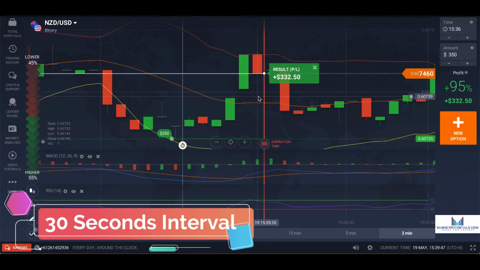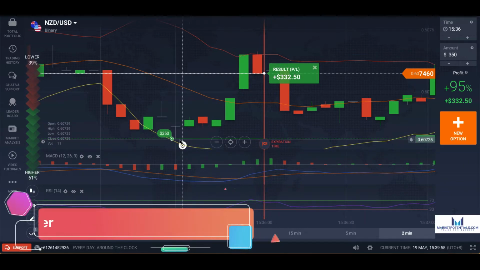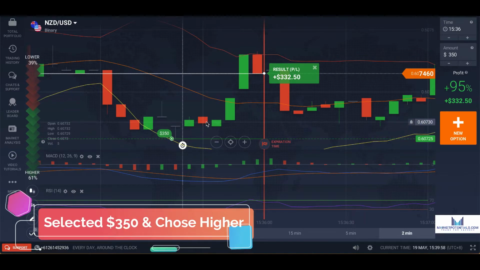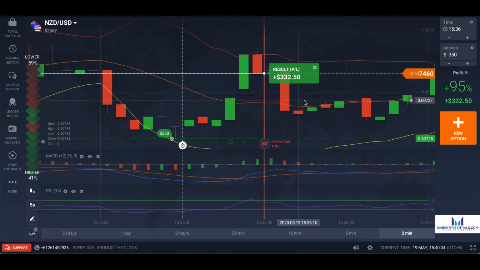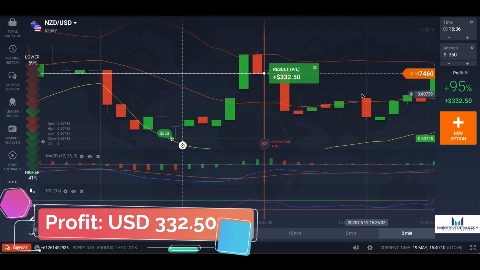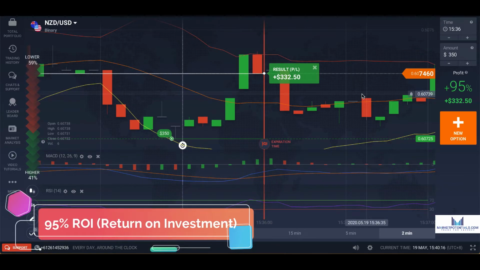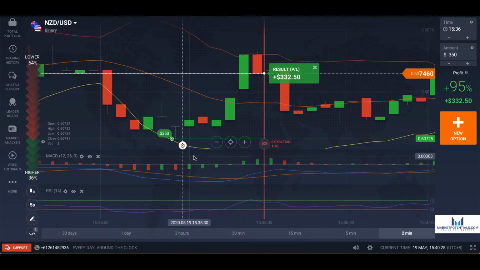Basically, you're saying that from this point to this point, I said that it's going to end up being higher, which is why I put 350 bucks and I selected higher before the purchase deadline here, the white line. The trade started after this white line. So at this point we are in the trade, and it ended up being higher all the way up here, giving me my $332.50 in profit. Or I repeat again, guys, just let this sink in, 95% return of investment. I literally doubled whatever I put in. Close to 95% ROI of whatever you put in, guys. And that's in 30 seconds. Now that is the power of binary options trade.